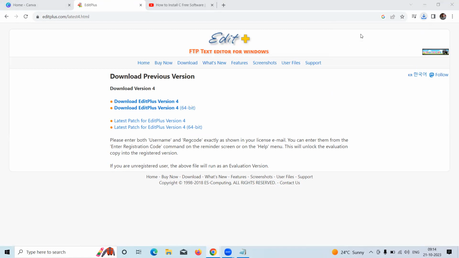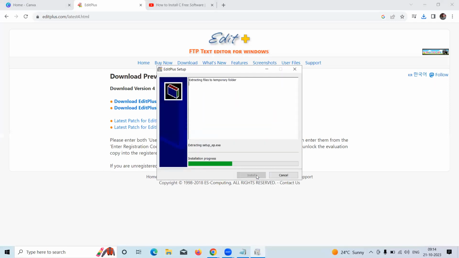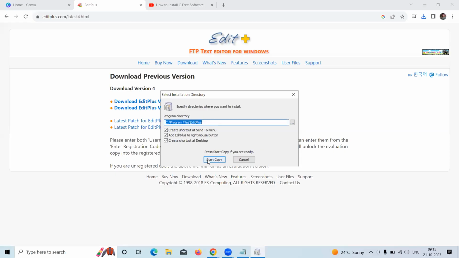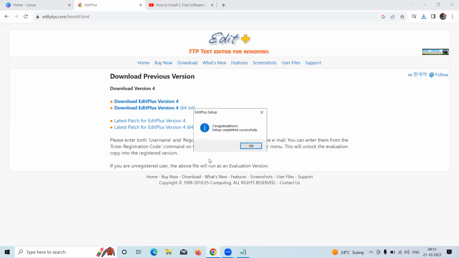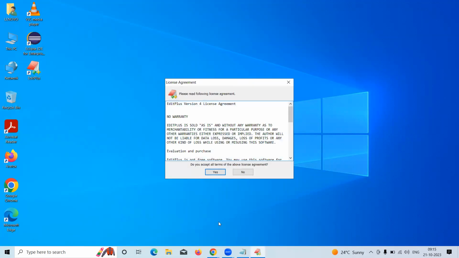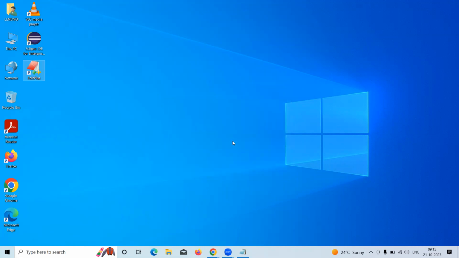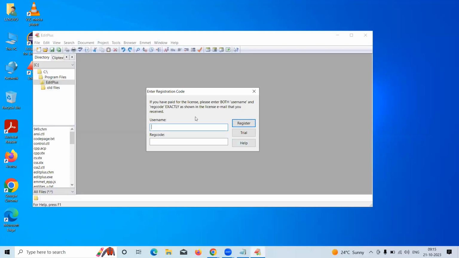Once the download has been completed, just click on the file. Accept, install. Just click on start copy. Yes, it is successfully installed. Once it is installed, it will show the Edit Plus icon on the desktop. If you click on that, now it will start. Click on OK. All directories will be set automatically.